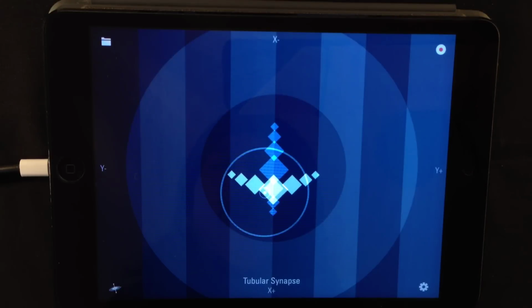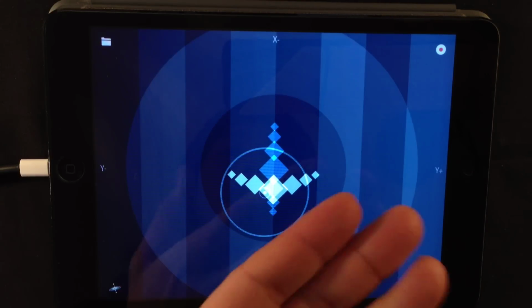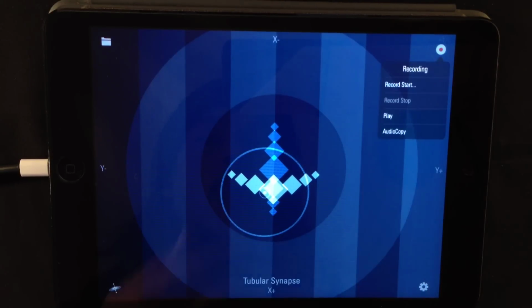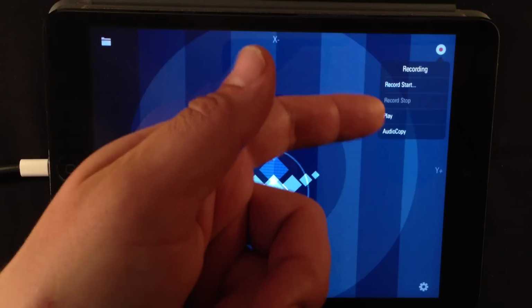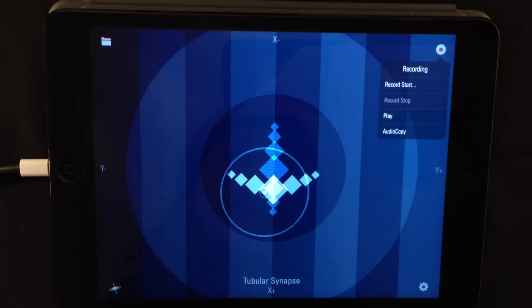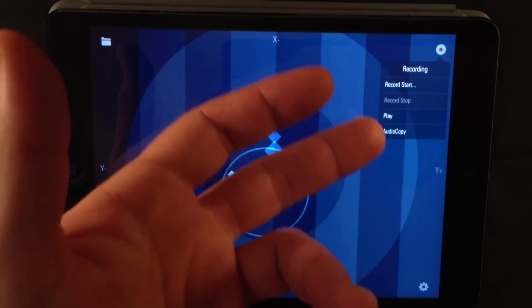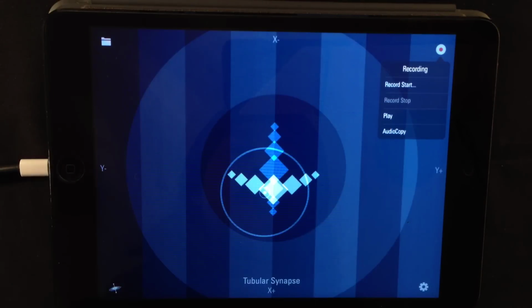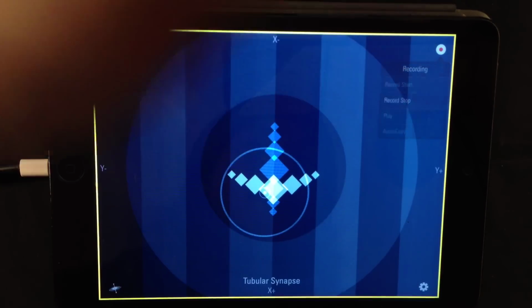Let's take a look at the recording function. Double tap the recording icon and it will bring up the recording menu. Here you have 4 options: record start, record stop, play and audio copy. To start a recording, you press record start.